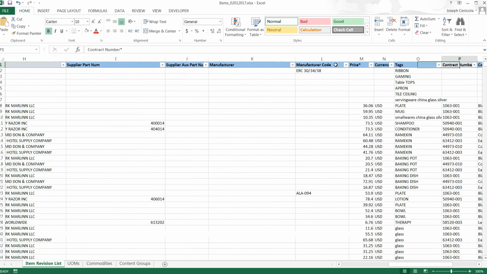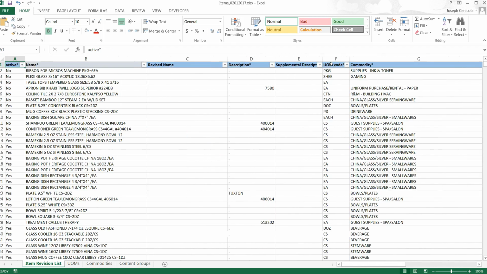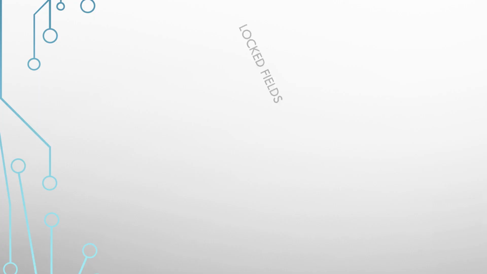If these values are not exact per the lookup values provided for your reference, then the eProcurement admin will get system errors when attempting to perform the bulk upload. Even an extra space will cause errors, so please, no extra or trailing spaces. Locked fields.